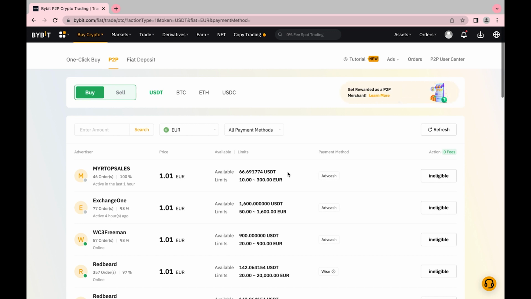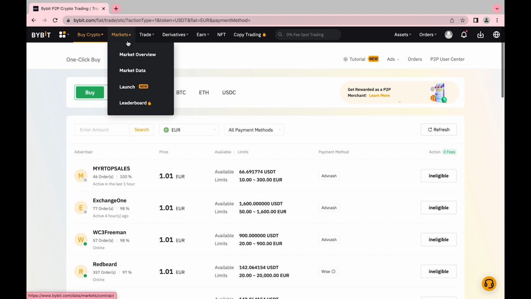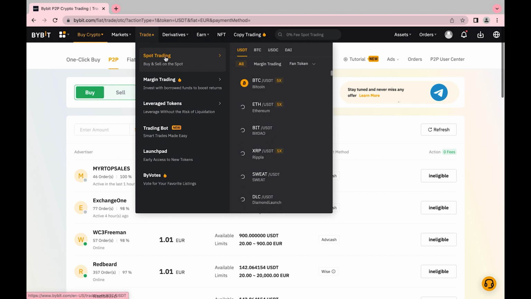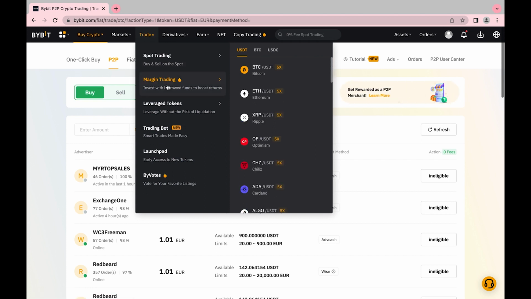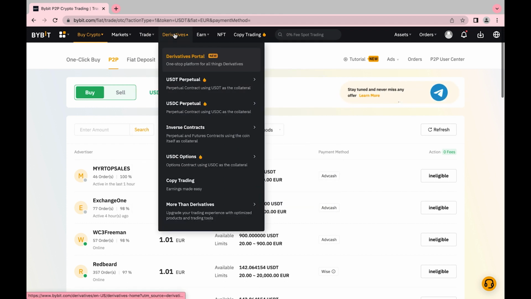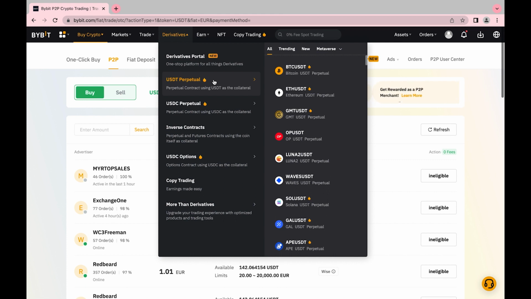As soon as your deposit gets to you, you are ready to go. Don't worry if you have to wait some minutes here. It is safe and secure. Market tab keeps us updated. Trade tab gives options on trading. And I usually choose derivatives, my favorite USDT perpetuals.